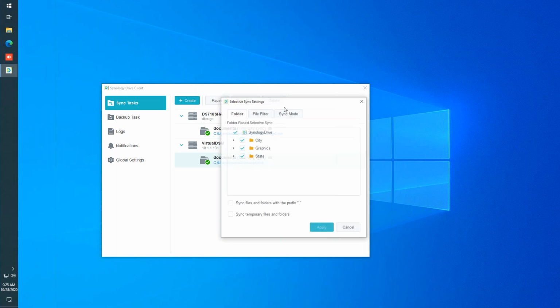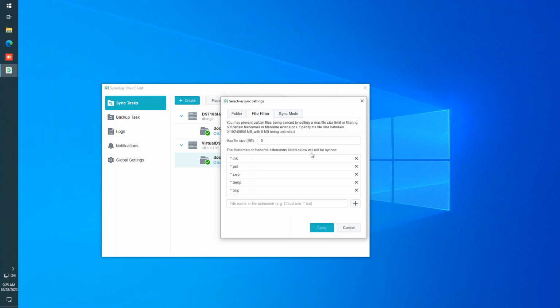If I click on sync rules, the first thing you see is that you're able to adjust what subfolders are going to sync. So if I don't want to sync any of these folders, I don't have to. The next thing is the file filters. One feature that I like is you can set a maximum size to sync. So if you have some very large files, like maybe some ISO files that don't need to be synced back up to the company NAS, you can just set a 500 megabyte limit.